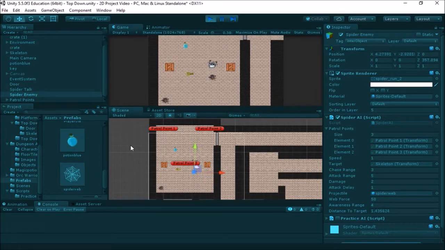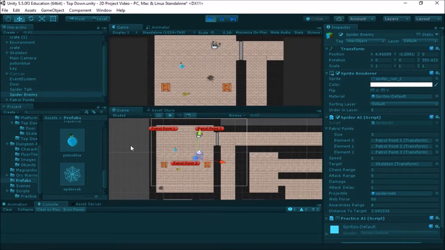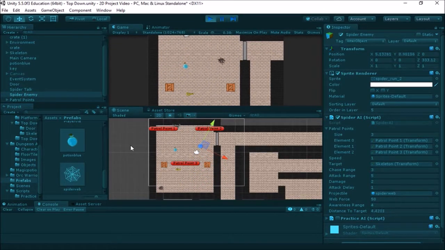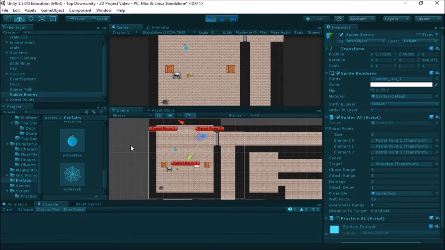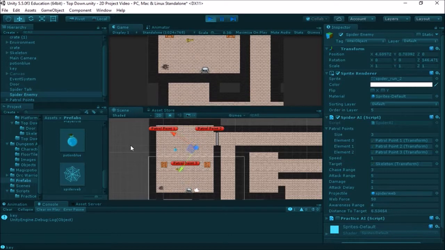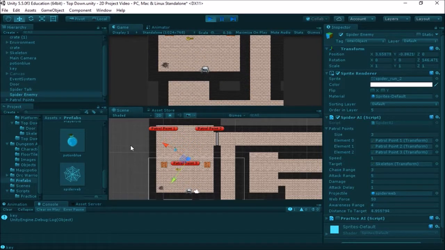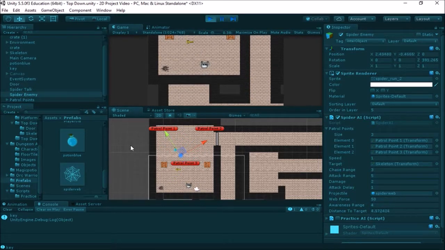If I get out of his range, let's see if I can do it here. So if I can get out of his awareness range, might not be able to the way that, there we go. He went back to patrolling. Okay, so now he's switching between patrolling and chasing based on if we're in his range of awareness or not. So see, now he's back to patrolling.